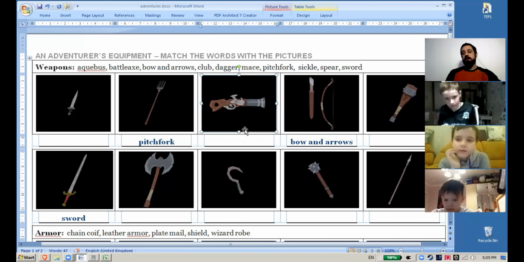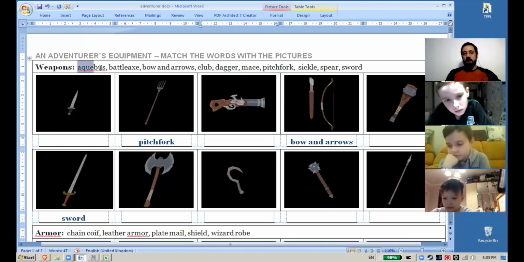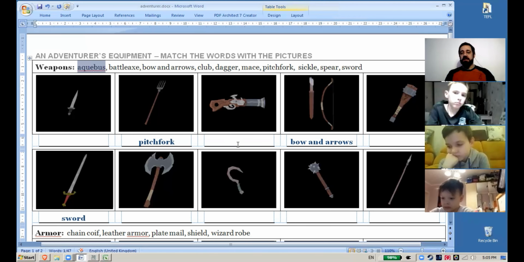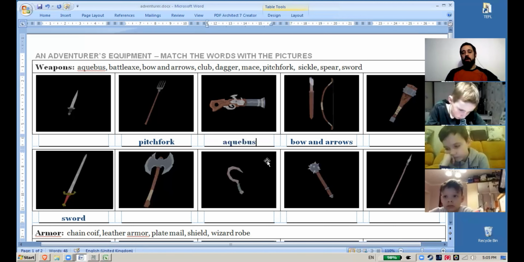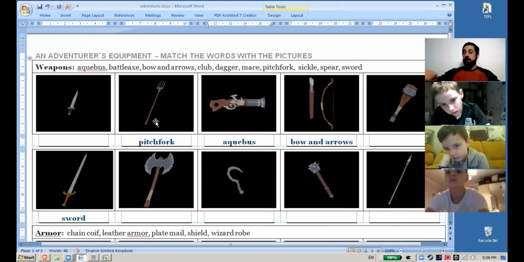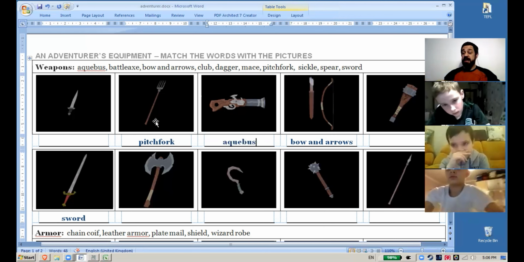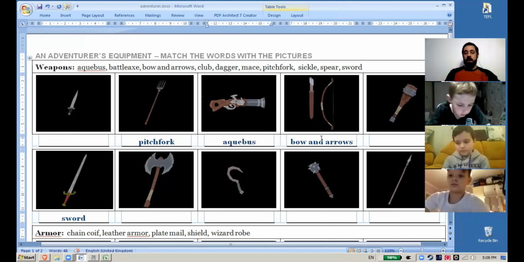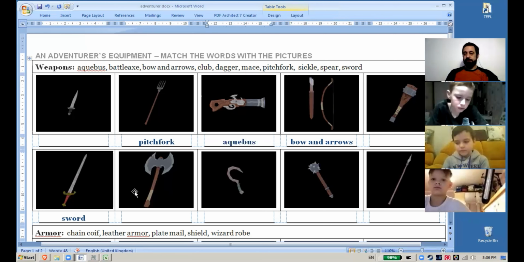It is gun. Yeah, it's a gun, right? But it's an old gun. So we need to use a different word for it. And the word that we used to use a long time ago is aquabus. So this is an aquabus. This is bow and arrow. This is a sword. And then this one, as I said, looks like a fork that you would eat with. So it's a pitchfork. What is this one?